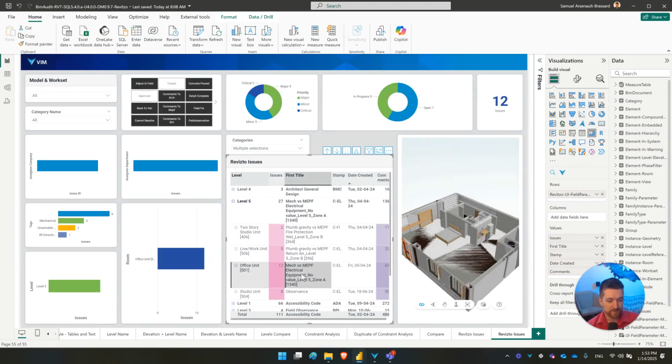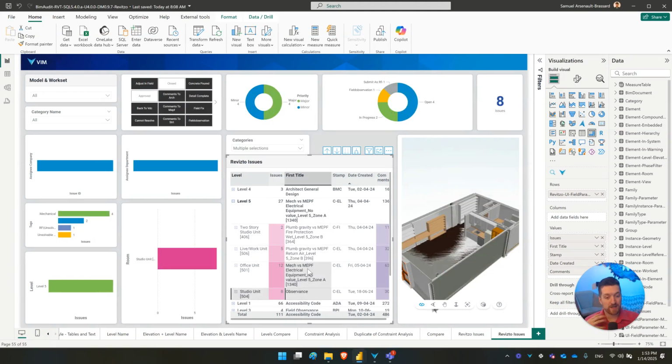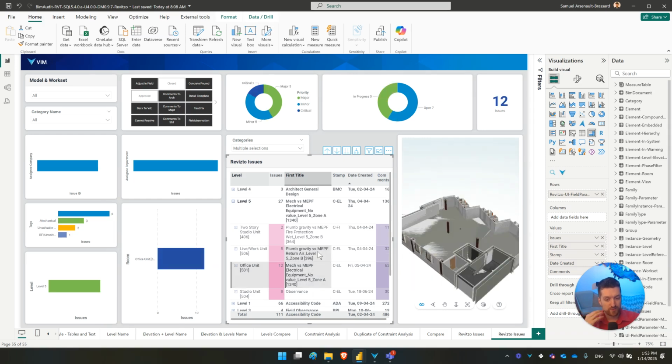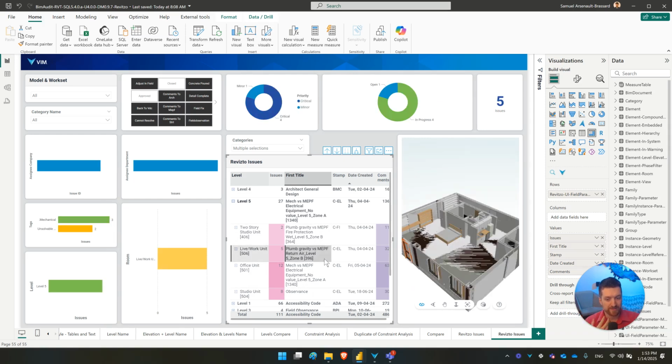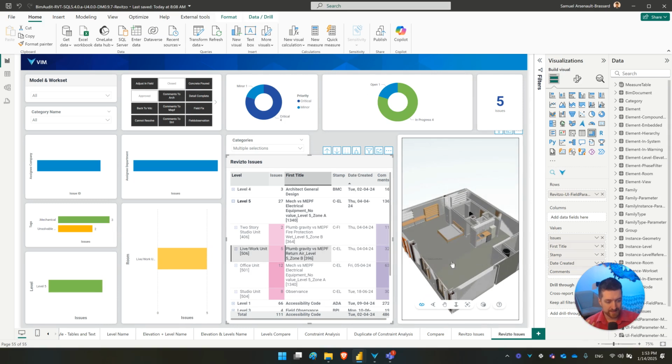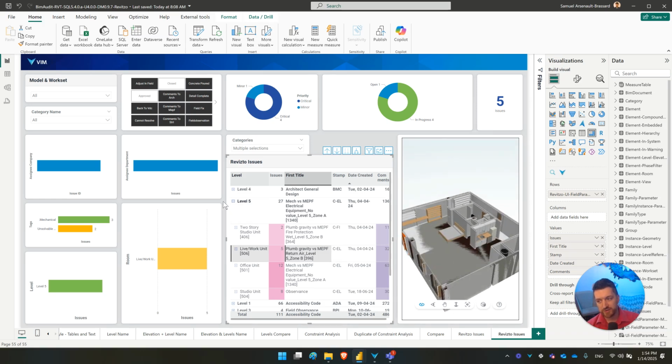So as you saw in the first video, we have a way of connecting the Revizto issues with the rooms in the model. And obviously this is going to really help get a sense of understanding. We just don't want to always be looking at text. Sometimes we need to understand where the issue is. So for this, we're actually going to need to do a connection of our table.